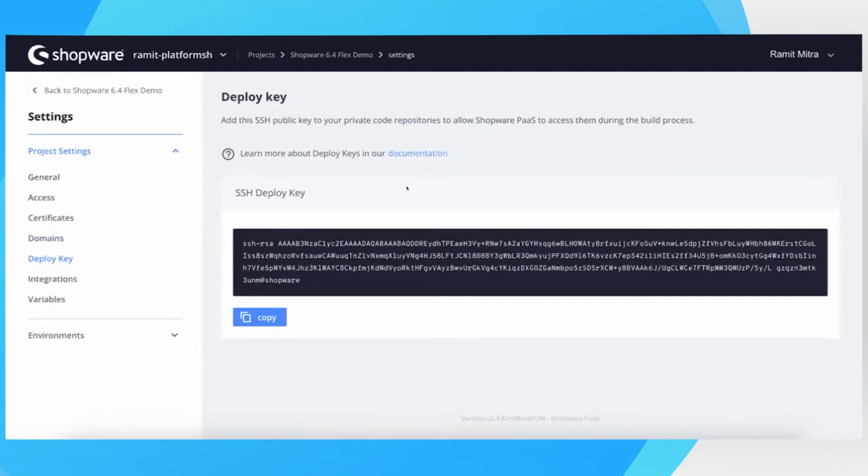Going to the deploy key, this is where you can add any SSH public key to validate with your private code repositories. So that, let's say during build time, you're trying to fetch some private code repositories which are essential to your project build step, then essentially an SSH key you might want to be utilized in those steps, you can add over here.